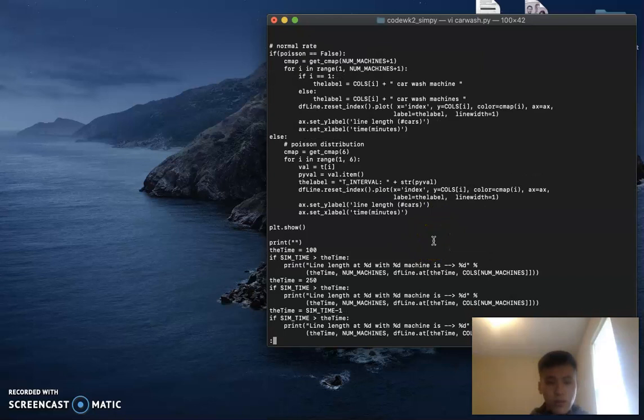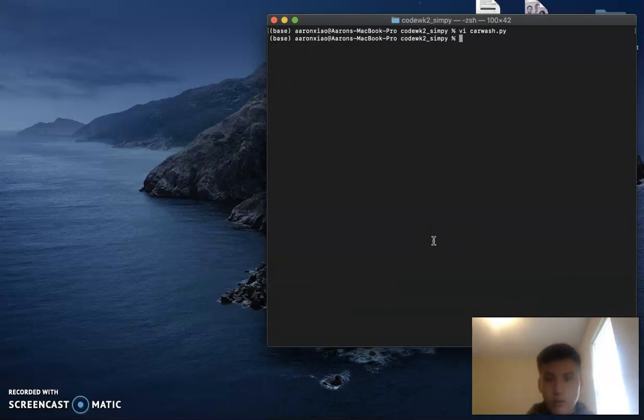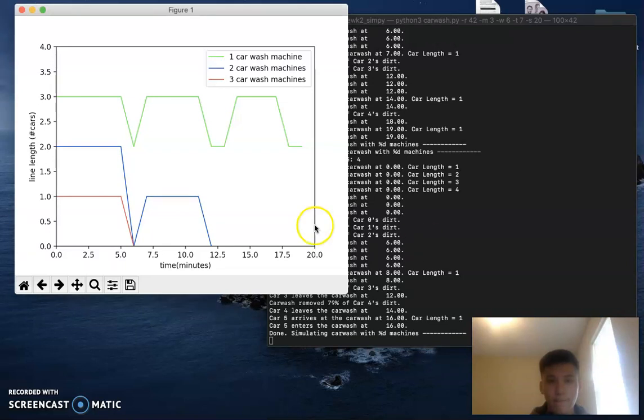So to run, currently it's set to defaults for the Poisson distribution. So I'll just run a normal car wash simulation. That's with 3 machines, so it decrements as it goes. So we see the simulation of the car line for 3 cases of 3 different machines.